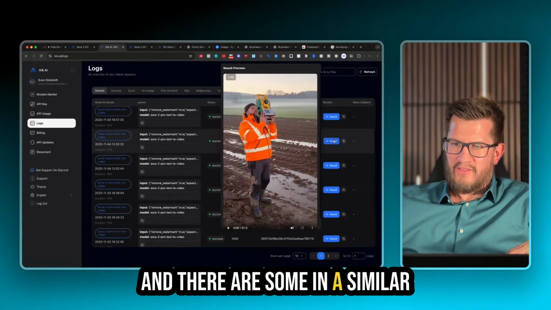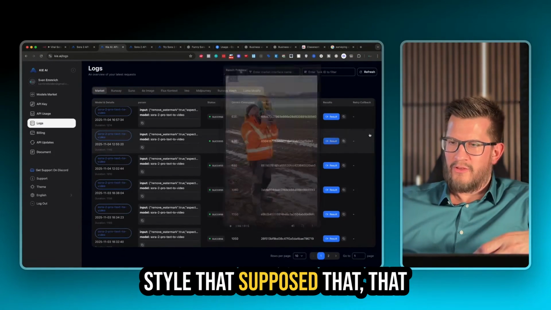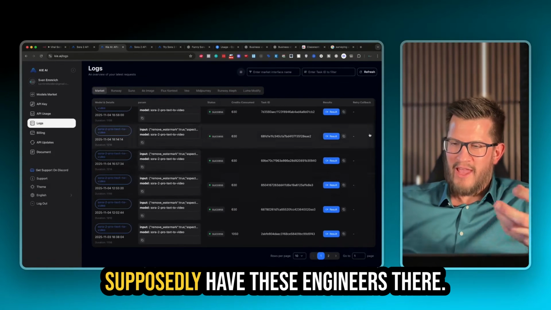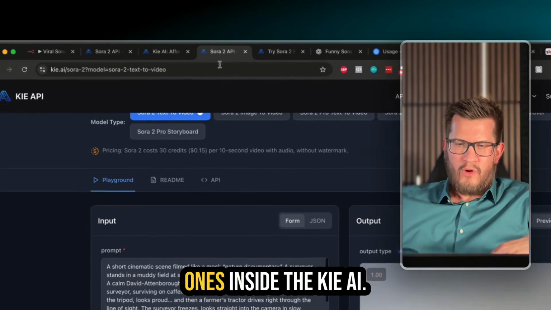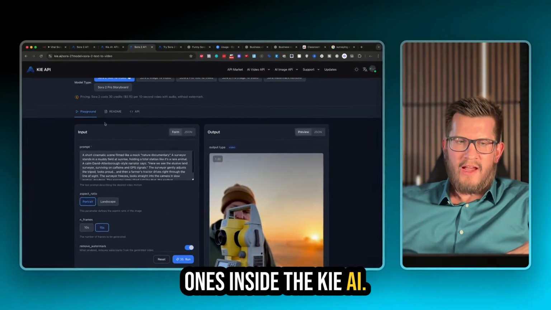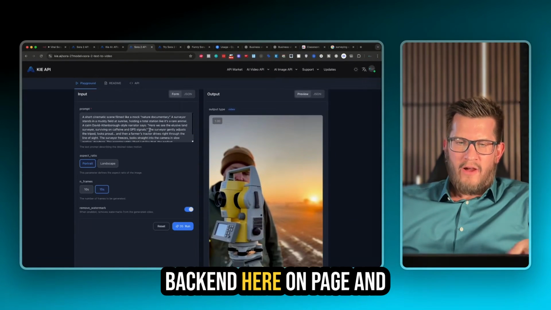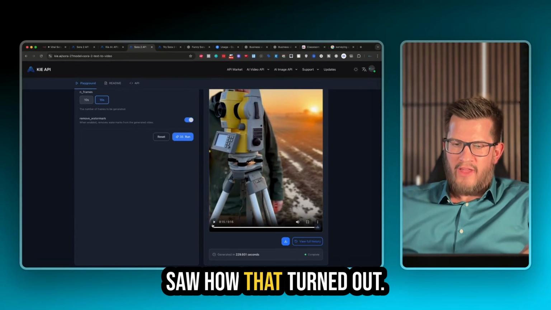Then there are some in a similar style that supposedly have these engineers there. We also created a few inside the KIE.AI backend here on the page and saw how that turned out.